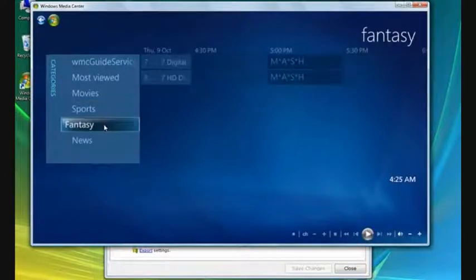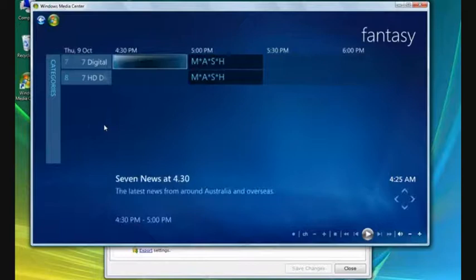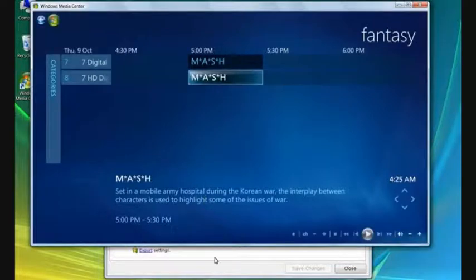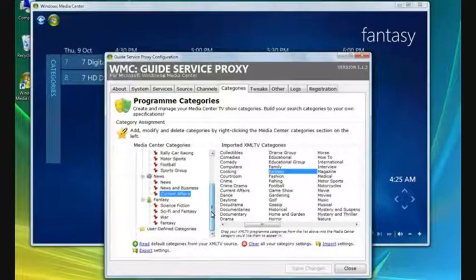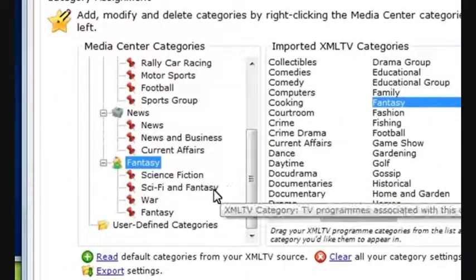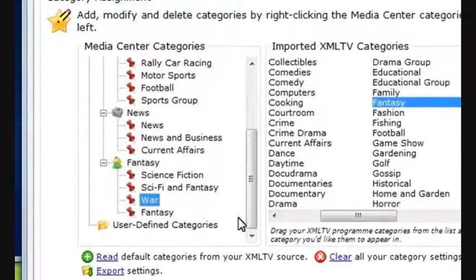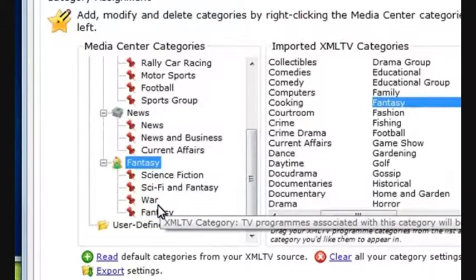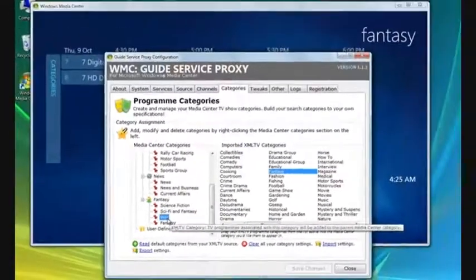Or even, let's have a look at fantasy. For some strange reason, it's listed MASH as fantasy, but that is because if we have a look at my fantasy definition here, I've said that science fiction, sci-fi and fantasy, war and fantasy all have to be grouped under this Media Center Fantasy category. So obviously MASH falls under the war category.